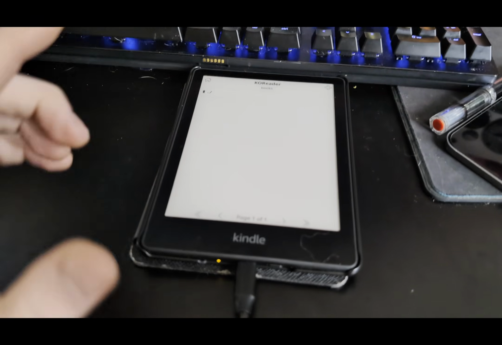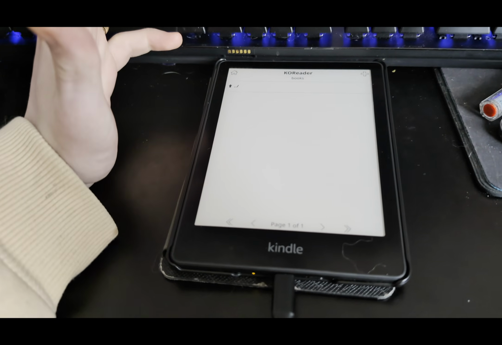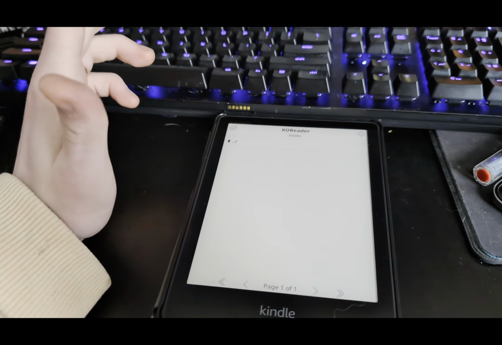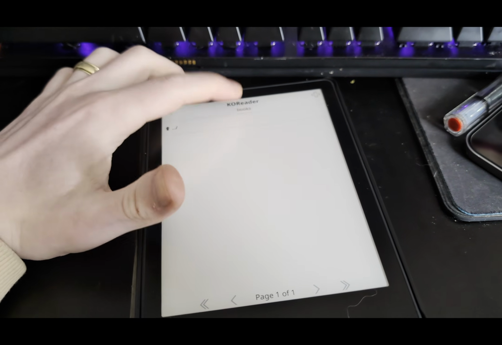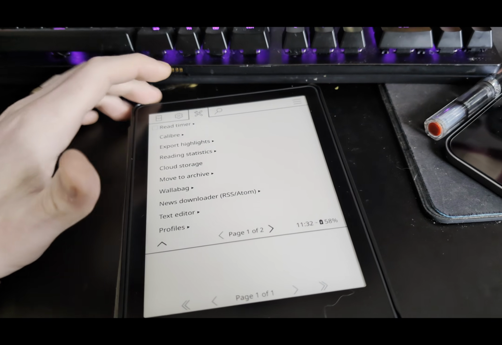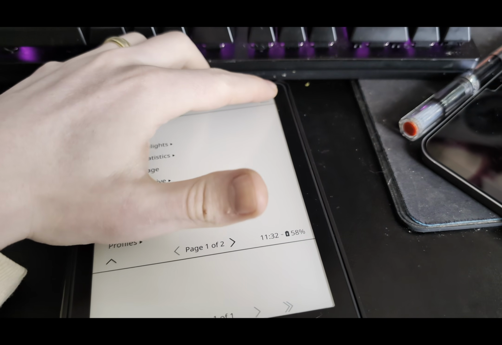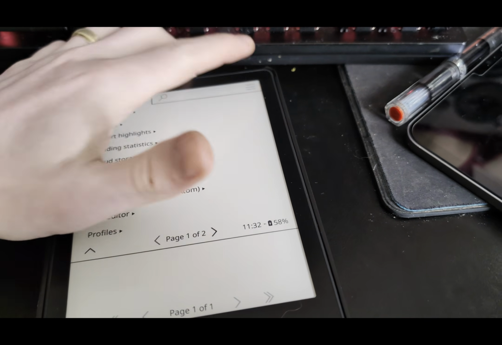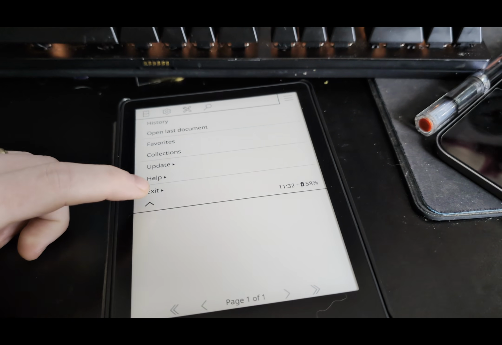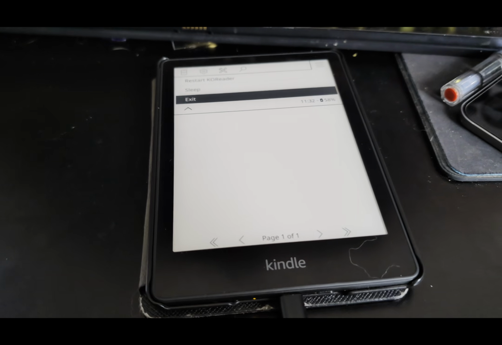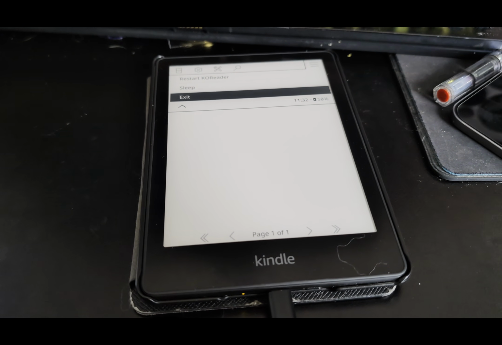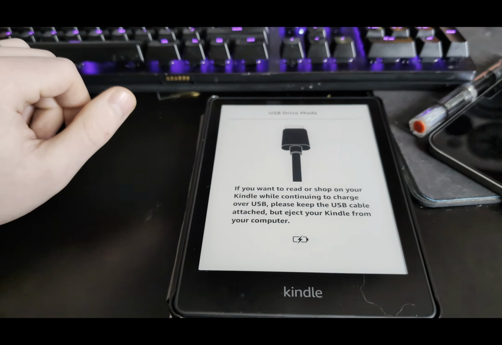One thing worth mentioning is if you plug in your Kindle while in KOReader, it's not actually going to appear on your computer. So what you need to do is actually exit out of KOReader. We're going to click up here, then click this button here, then click exit, and then exit again. Once it does that, it's going to exit back to your normal Kindle experience, and there you go.